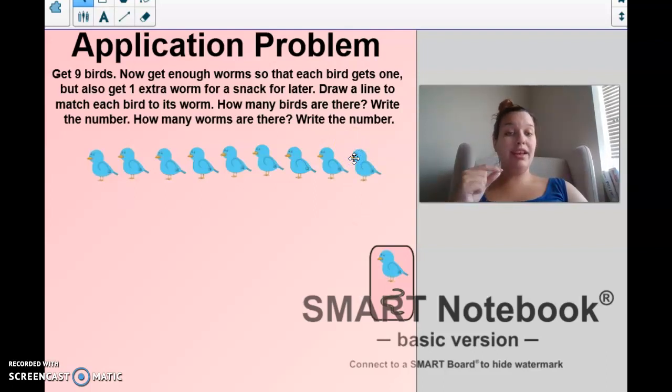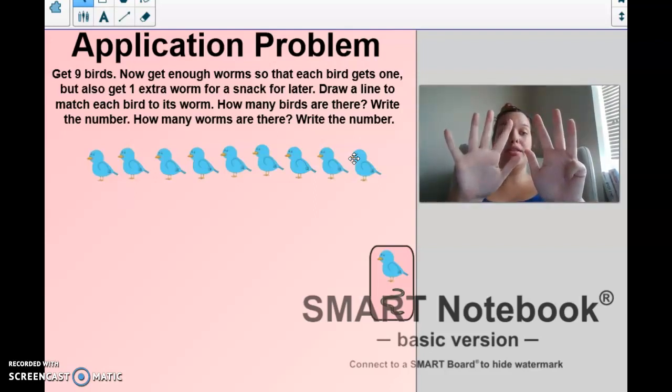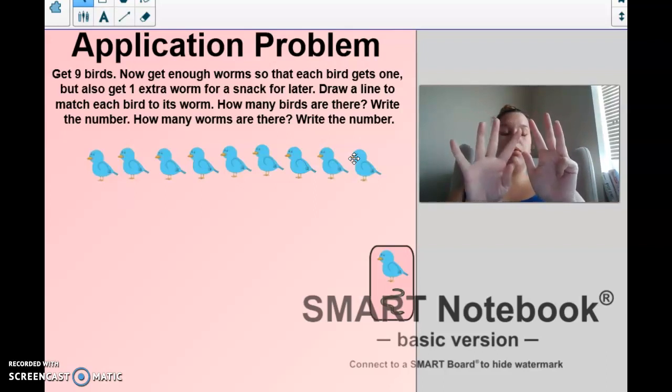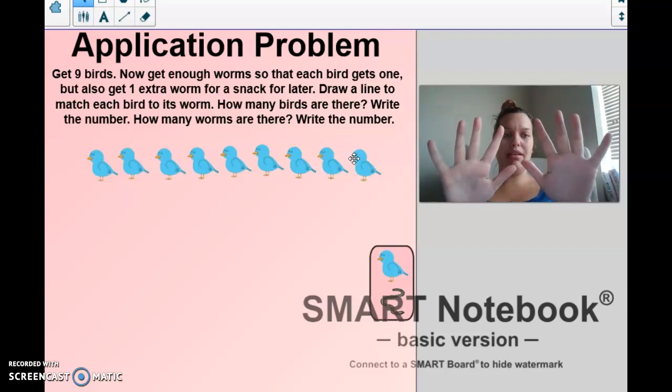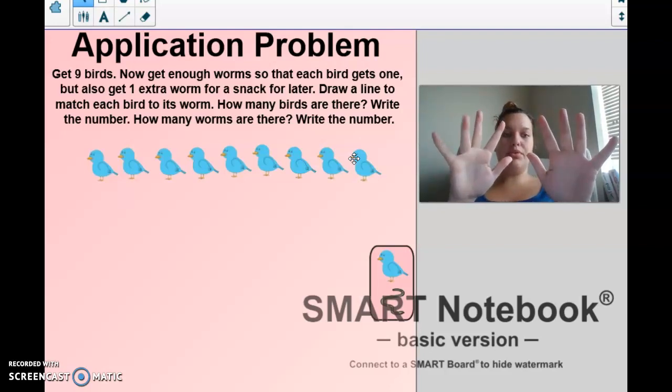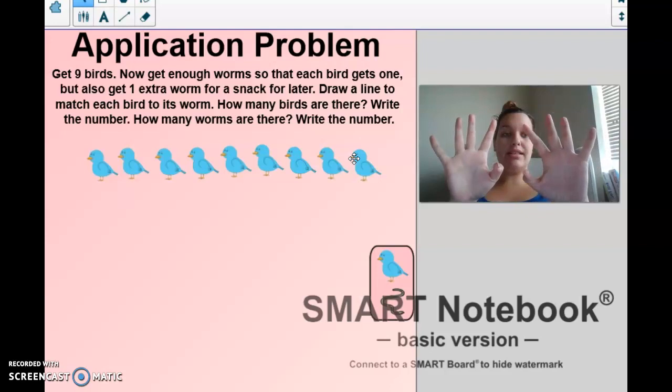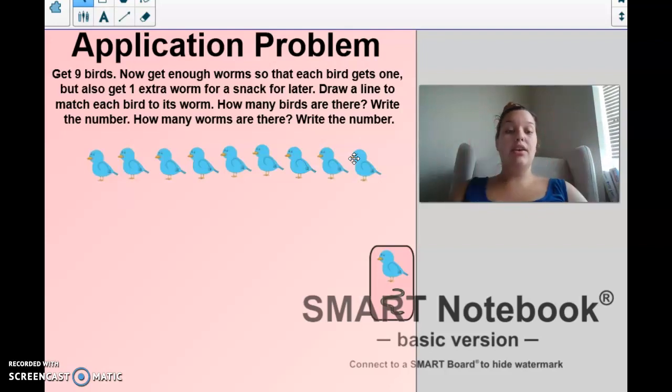Now we need to have one more worm than we do birds. So if we have 9 birds, we need one more worm. So let's put up this finger. How many worms do we need? 1, 2, 3, 4, 5, 6, 7, 8, 9, 10. One more than 9 is 10. So we need 10 worms.